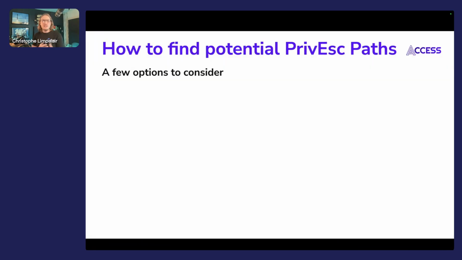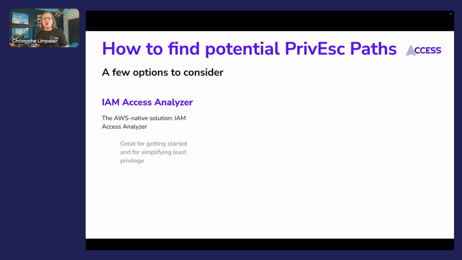So let's talk about finding potential PrivEsc paths like what we just did here. I want to give you a few different options. By no means is this comprehensive, but as a good starting point, I highly recommend checking out the AWS native solution called IAM Access Analyzer. If you're not already familiar with it, this is a great way to get started in achieving, or trying to achieve, at least simplifying least privilege. As we all know in the audience here, getting to true least privilege is extremely difficult. And so a service like Access Analyzer can be very helpful in paring that down.